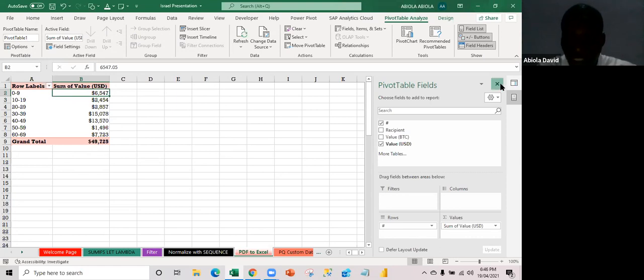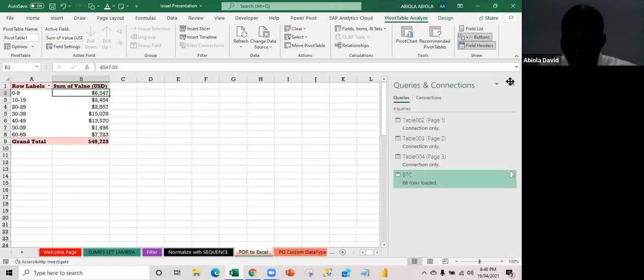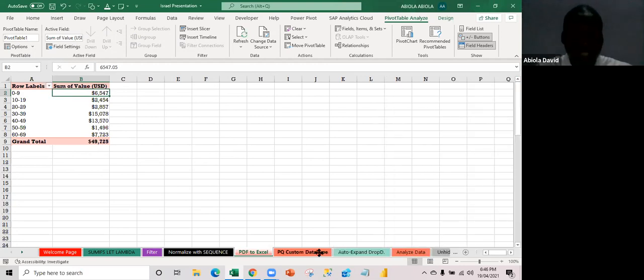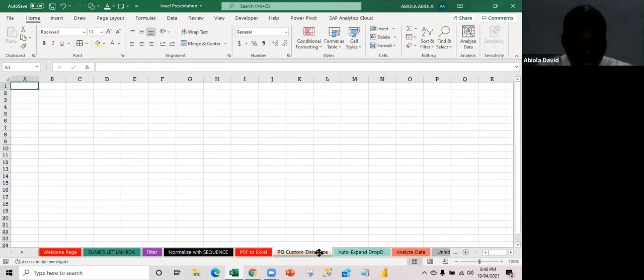So I'm going to close this for a moment and close this. Now let's go to the Power Query data type. Now this is one of the new things that I love so much. You can actually collapse so many columns into a single column. And of course, you can even create calculations. I love this new feature.